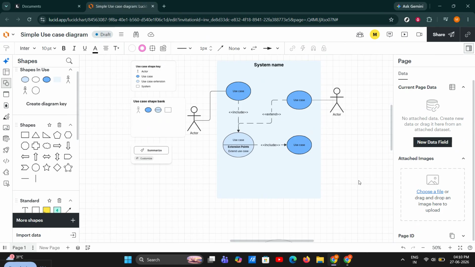Now let's get into it. First, open Lucidchart in your web browser and go to the document you want to download. Make sure the correct diagram is open on your screen because everything starts from the file itself.